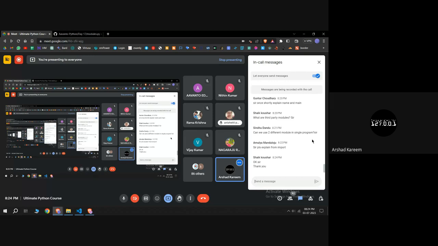So Amulya, please explain from import. Basically, if you import a module, then all the code present inside that module will get imported. All the functions will be imported. Suppose you want to import a specific function, only one function, then you can use from import. So from module name, import specific function. That's the syntax. With that, only the specific function will get imported. So that's the point of using from import.